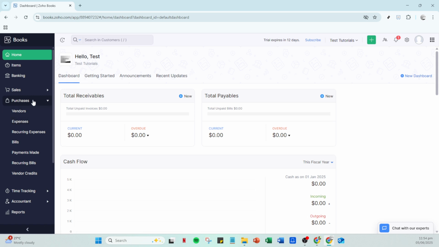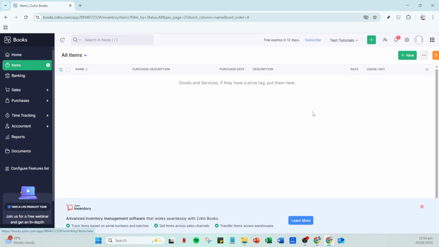This crucial section allows you to track your inventory, set up pricing, and organize your products or services efficiently. Proper management here ensures you always have the right amount of stock on hand. Next up, connecting your bank will streamline financial tracking even further.